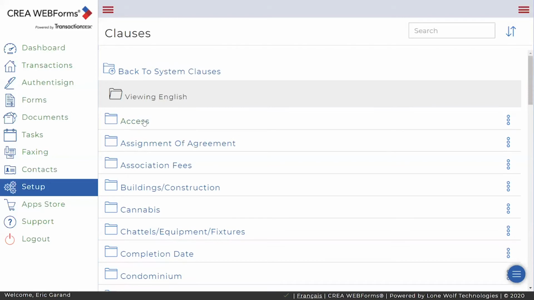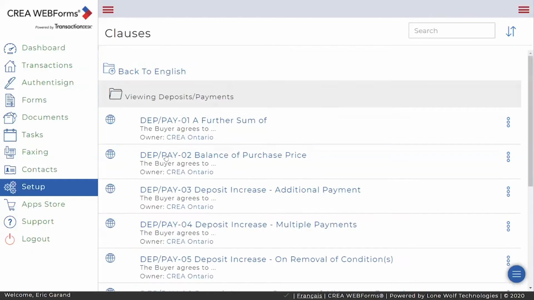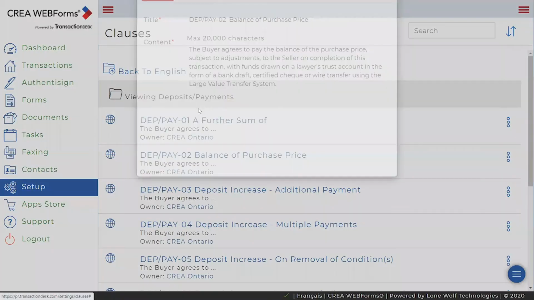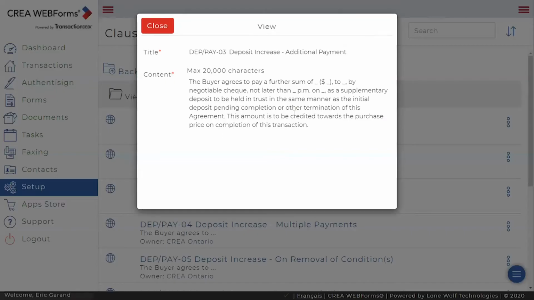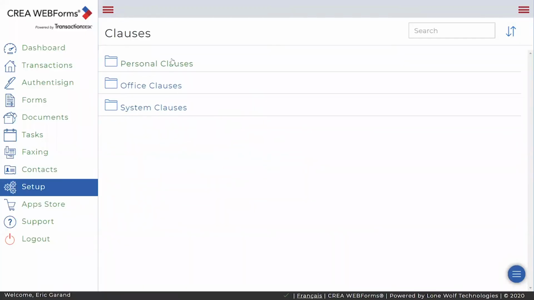If I go to English, now same thing, a big list of folders, all the different topics. I can see something like deposits, further sum of, and we can have a look at the clauses that are in here, start choosing the ones that we want, for example, when we go to bring them into forms. But when you're going to create your personal clauses, that's the important thing to take from this. It is in your setup. You click on clauses, and then you create your personal clauses in your folder. Okay.